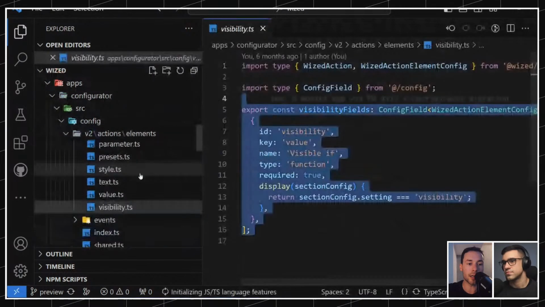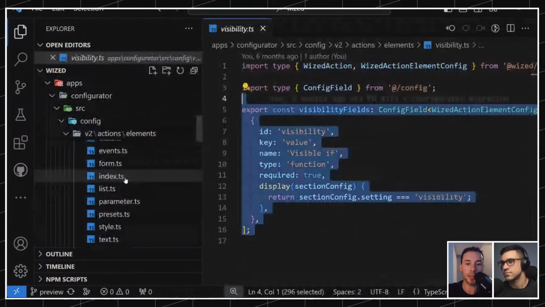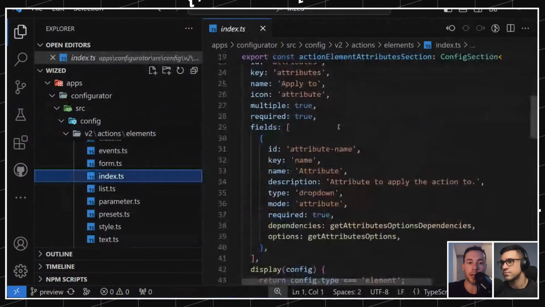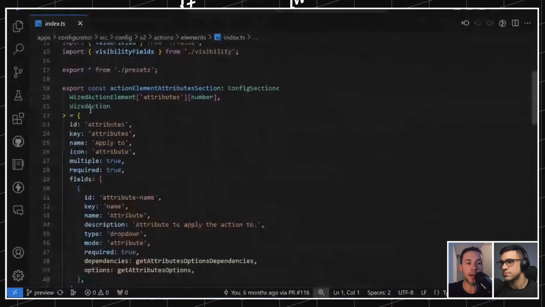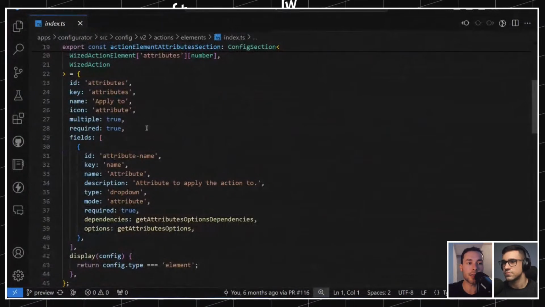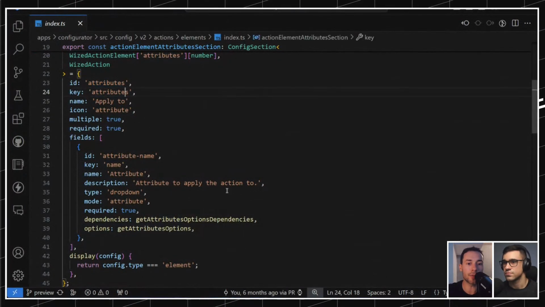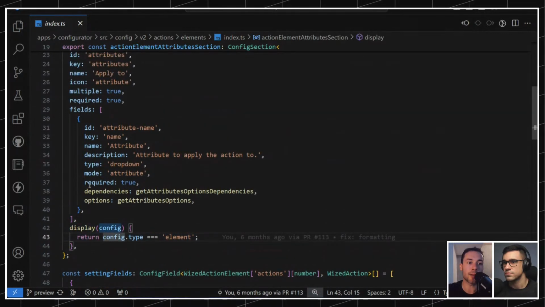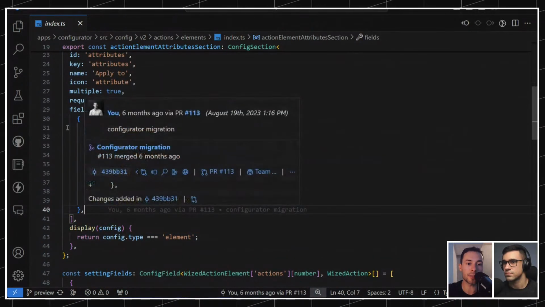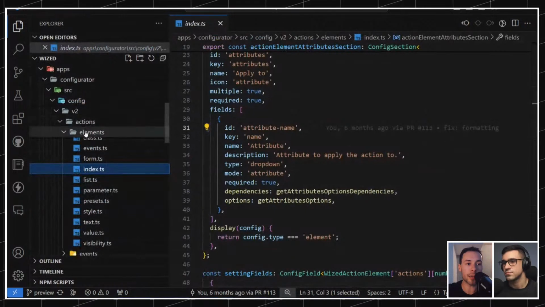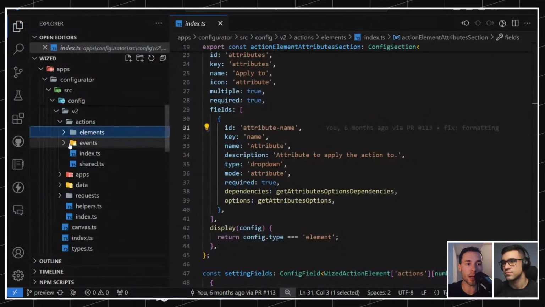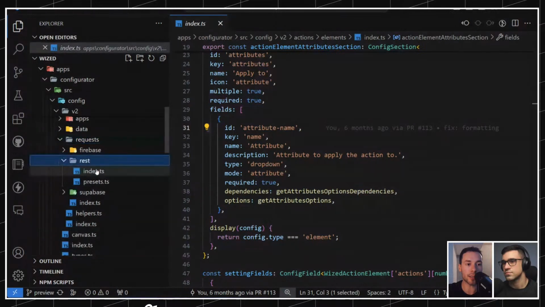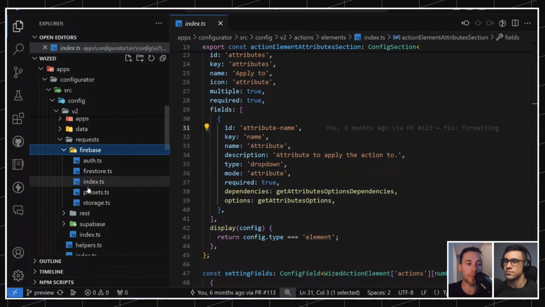So essentially, actually, let's look at maybe this. Maybe I can zoom out a bit. So we've got a full schema that defines all the different settings. Like, okay, the attributes field must be displayed when the config type is an element, and the field that you should be displaying is this specific field. Or, for example, let's go to a request. It's going to show you some more things. So let's do REST, for example, or Firebase.